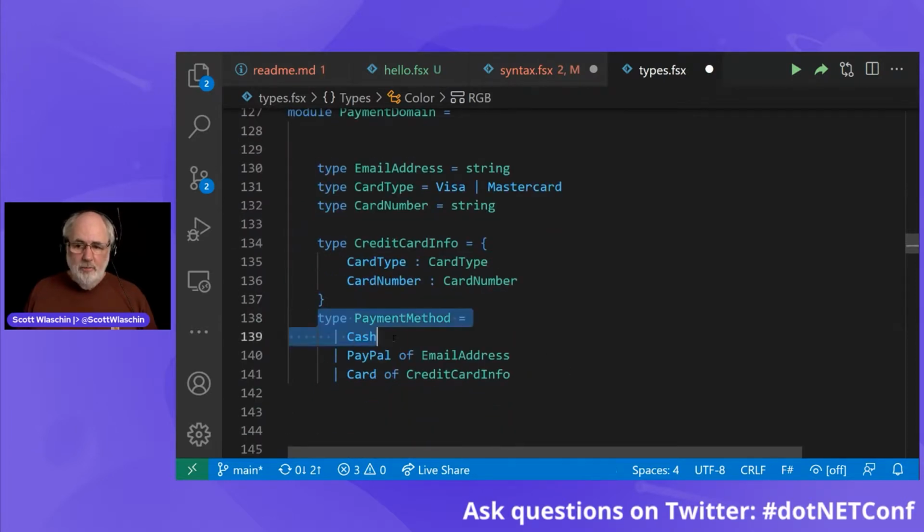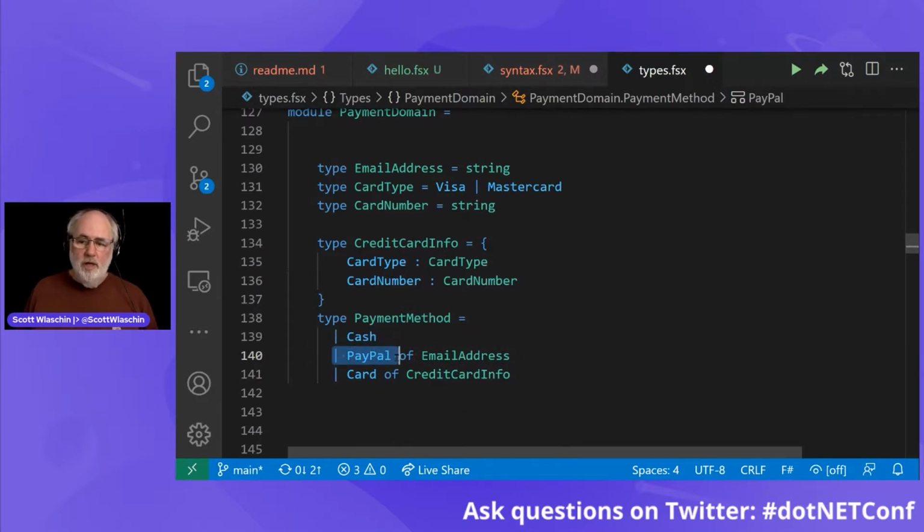So here we have our payment method down here, and there are 3 choices: cash or PayPal or cards, right? I'm using the word or. And if it's PayPal, we need an email address. If it's a card, we need credit card information.